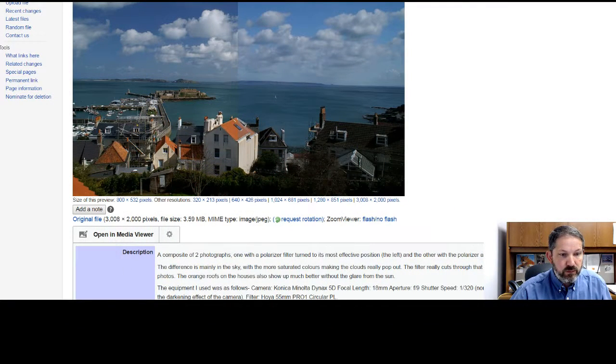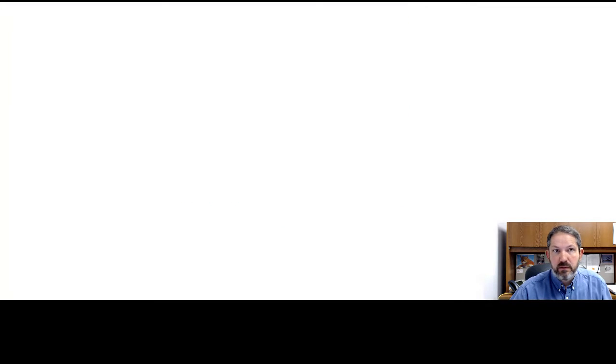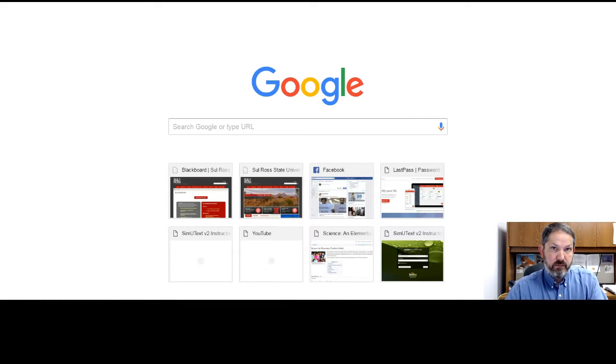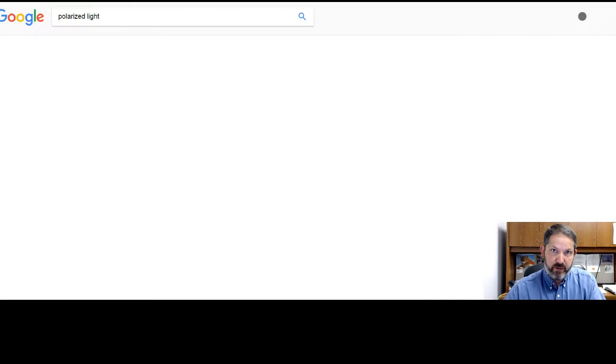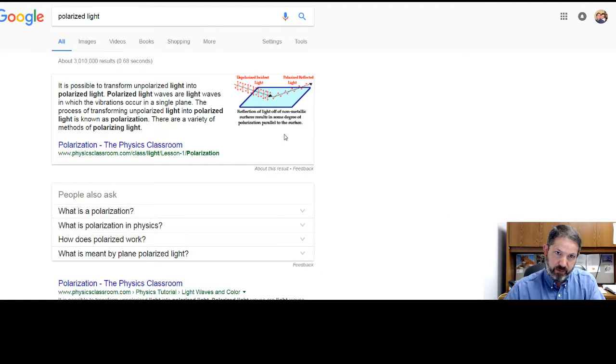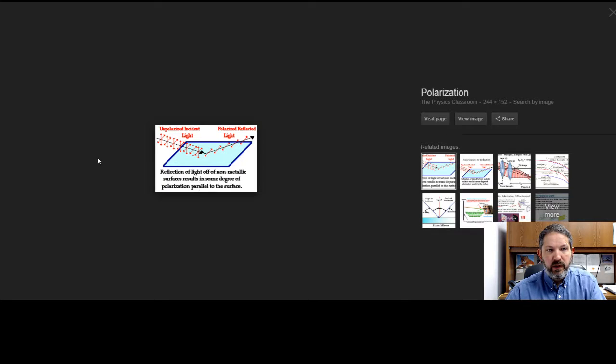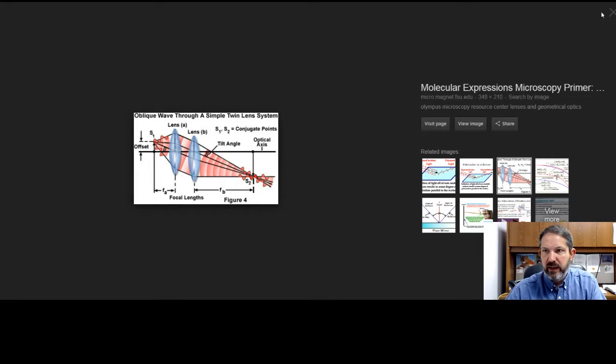So let me just do an example. I saw a section that somebody added about polarized light, and that's an interesting topic. So maybe you find a video about it, maybe you watch something, you think, yeah, I like that. Here's something from the Physics Classroom: here's unpolarized light, and it's being reflected. Only the polarized light is reflected. A non-metallic surface results in some degree of polarization parallel to the surface. That's interesting. Maybe I'm understanding a little bit more here.